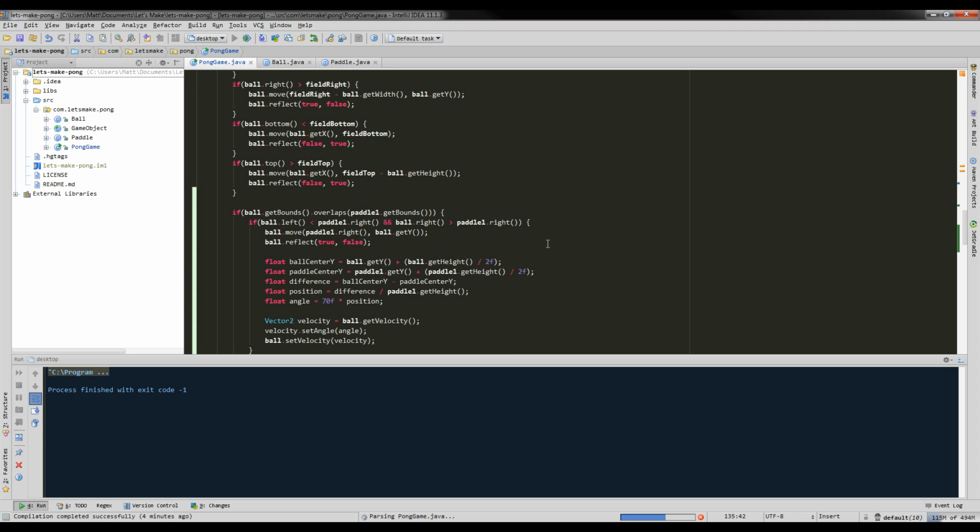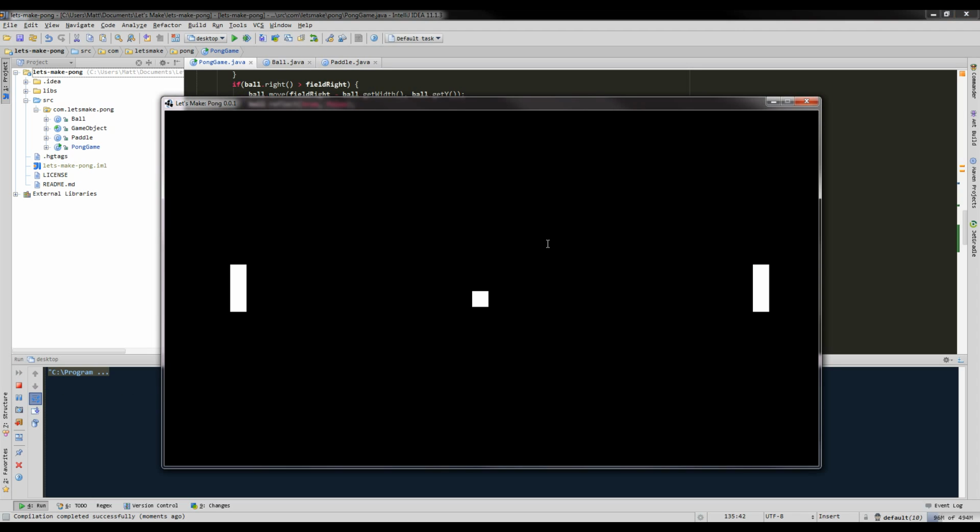Doing paddle one here, so if it hits on the bottom, it should bounce back down at a less severe angle. Let's try hitting the middle here and see if we can get it to go straight. It's a little bit low, so it went down a little. See, it bounced back up there because we were a little bit above the center.